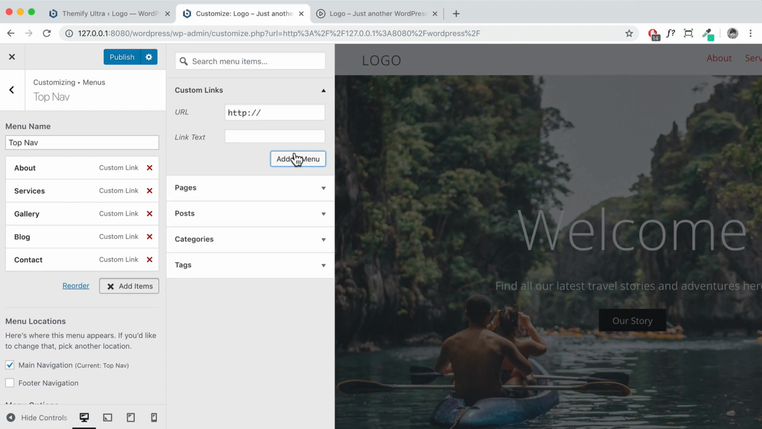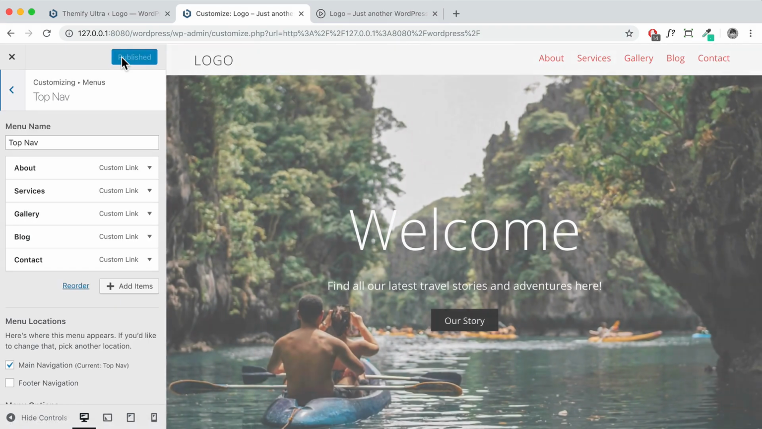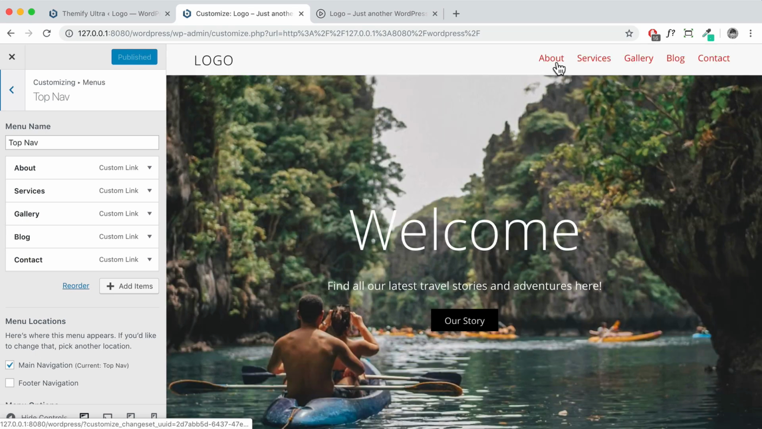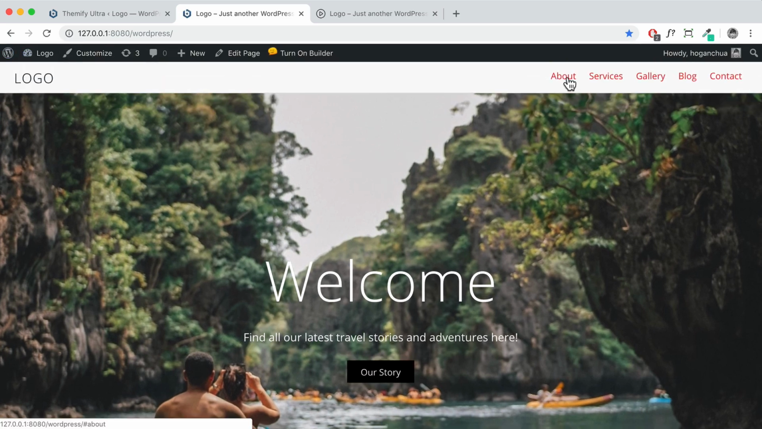Okay, so once we've actually done that, then we can click on publish. As you can see, the menu has been added, right? We're going to click on close. Okay, so if we actually click on the about, it doesn't actually do anything. So if we click on these things, it doesn't do anything because we haven't set in the location name yet.